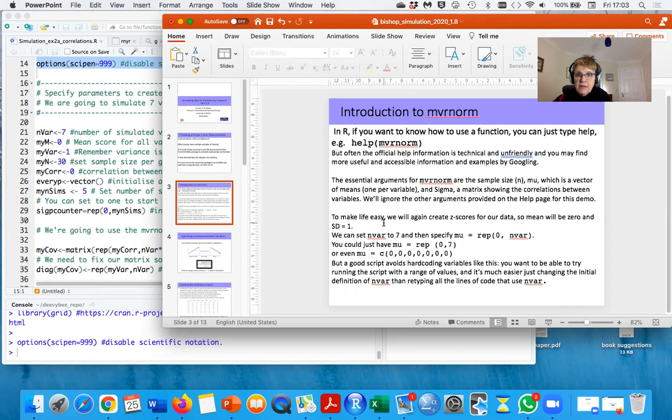If we use z-scores, we have the advantage that we've always got a standard deviation of 1. That really makes life a lot easier in many ways. For a start, it means that the variance, which is the standard deviation squared, is also 1. So if we want to make a covariance matrix showing the relationships between variables, we can just put 1 on the diagonals.